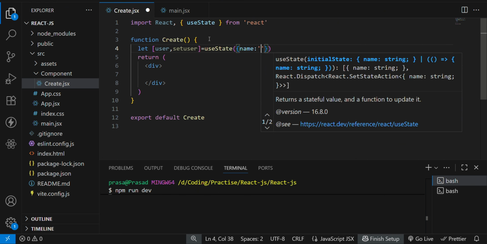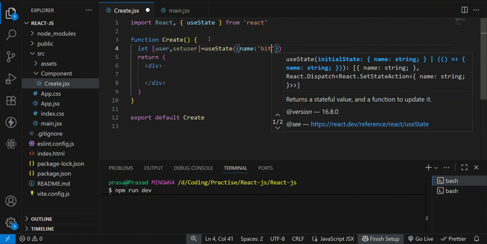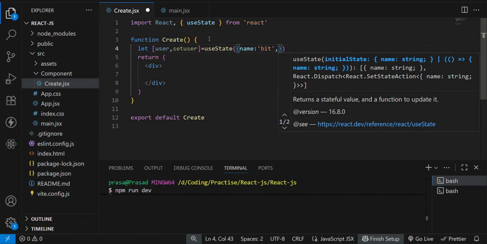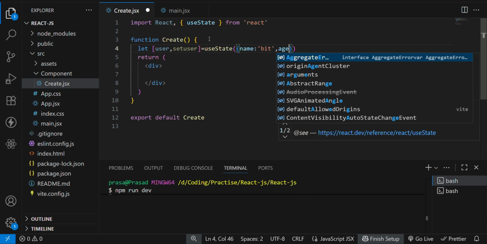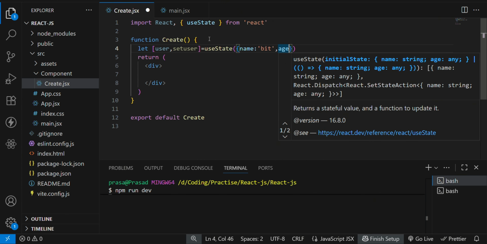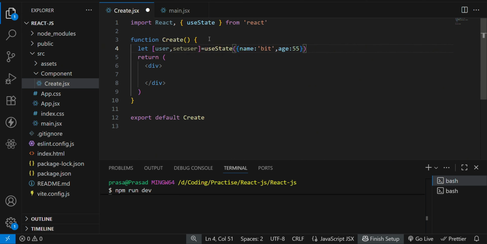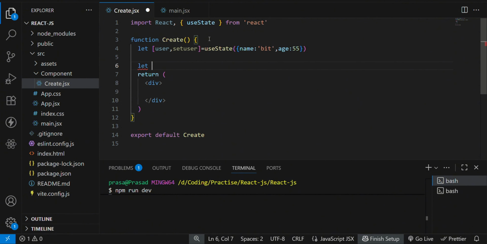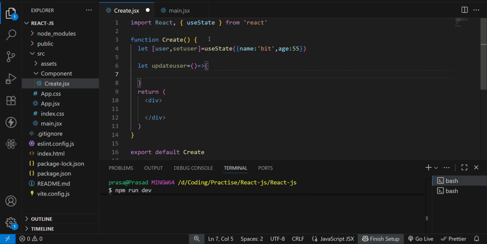Leave all these things, and instead of that I will just write Bit, that's it, and then comma, and then age, around 34 or 55. Whatever the age, I'm just providing a random age. And next, I need to update this data. Let me write updateUser.